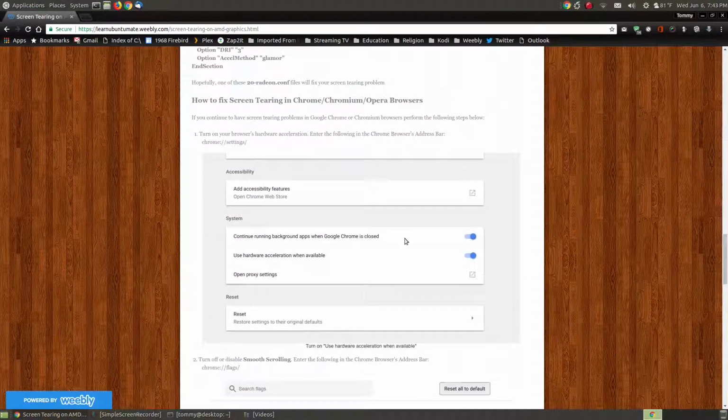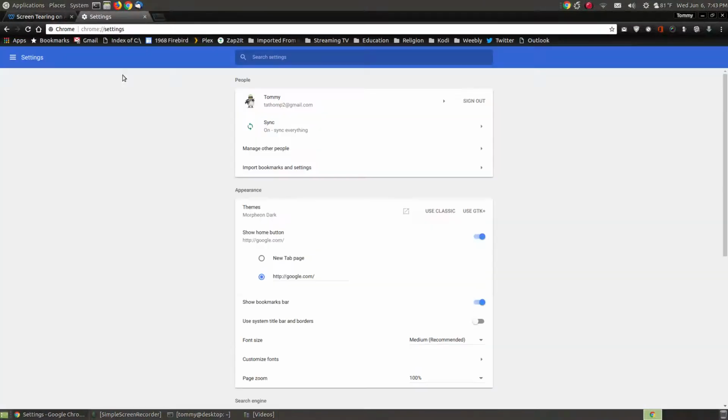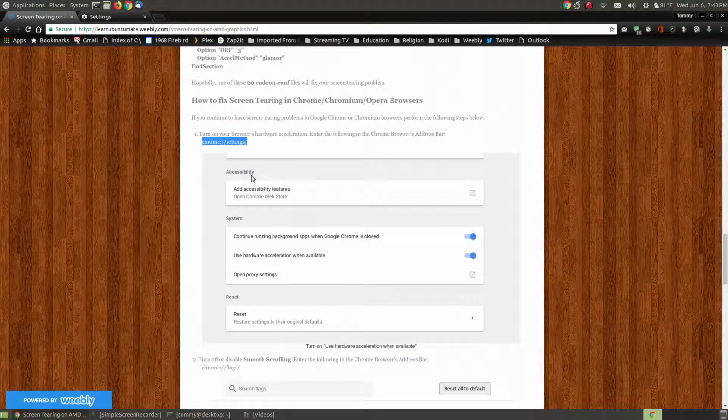This is a three-step procedure on fixing the screen tearing within your browser. To start with, you've got to turn on your browser's hardware acceleration. To do that, you've got to go into your Chrome's settings. So I'm going to highlight this command. I'm going to open up a new tab since I am within my Google Chrome browser, and I'm going to paste and go. When I do, if you look on this page, I'm going to go between accessibility and reset. I'm going to go to the section of system. In this section, there's a command that says use hardware acceleration when available. You're going to make sure that is turned on.